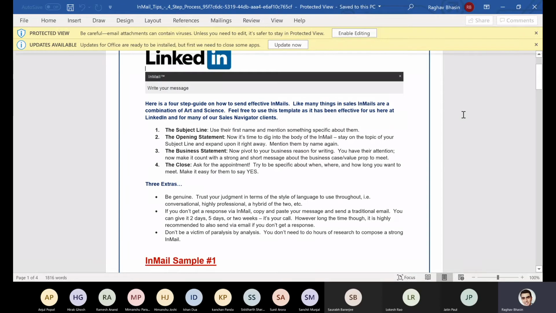Three extra things you should always keep in mind: first of all, be very, very genuine. You should always trust your judgment in terms of the styles of language that you use. Always be very authentic. For people who are selling into the United States market, there are customers who do the same for us. They tell me that for people in the United States market, their universities and colleges make a lot of difference.